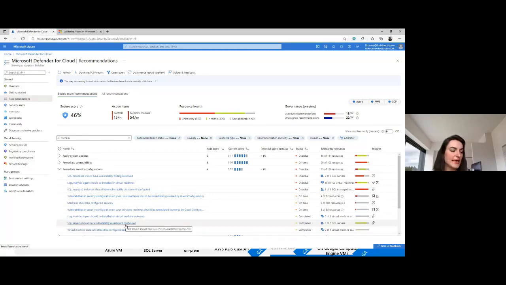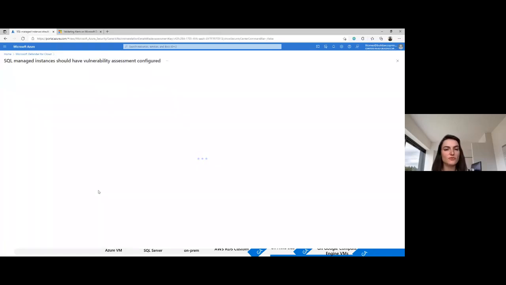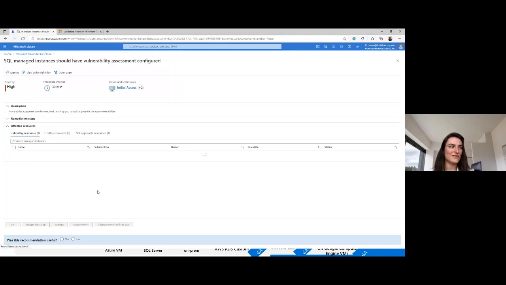So you actually need to enable the vulnerability assessment at the SQL server level, and then afterwards you'll be able to see the vulnerabilities at the database level. And then we also have, for example, SQL managed instances should have vulnerability assessment configured. And if we select this one, we can see more information about it.